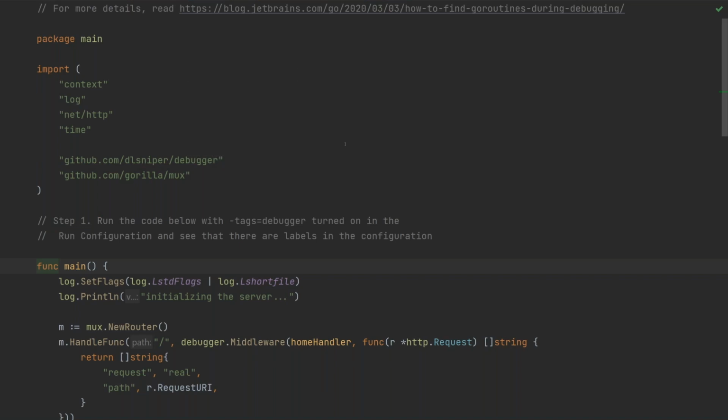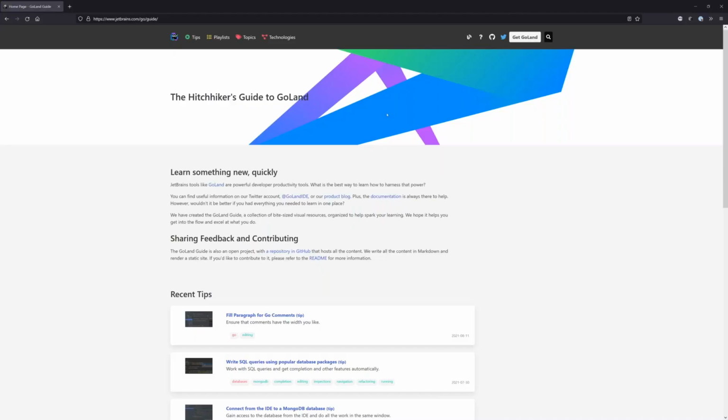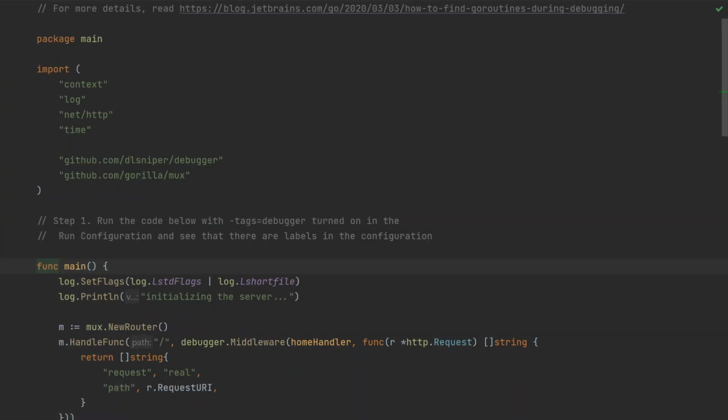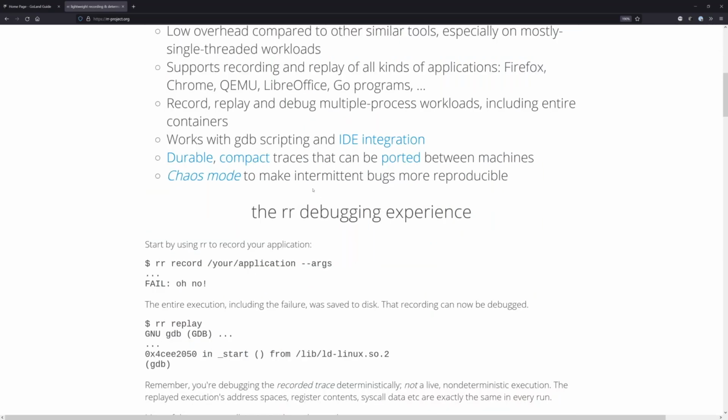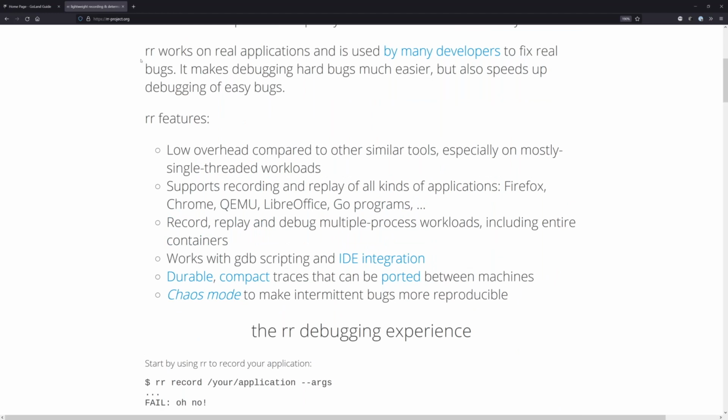Okay, so this is it with the video. Let me bring up quickly the page here with the RR project. And you'll see that this is the project that I mentioned as a backend for Delve. You need to have this installed on your computer. And as I said, it works on Linux for now. You have a bunch of documentation available if you search on Google for RR project.